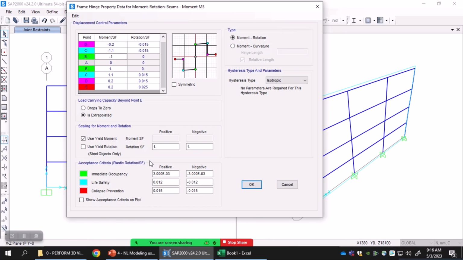This is the acceptance criteria in positive and negative directions. The theta IO, theta LS and theta CP values for positive and negative sides of the moment. You can check this symmetry, and in that case maybe no need to give the negative acceptance criteria. In that case negative will be same as the positive values. So this is theta IO, whatever you get from ASCE 41, theta IO in the negative side, theta LS, and then theta CP and theta CP.